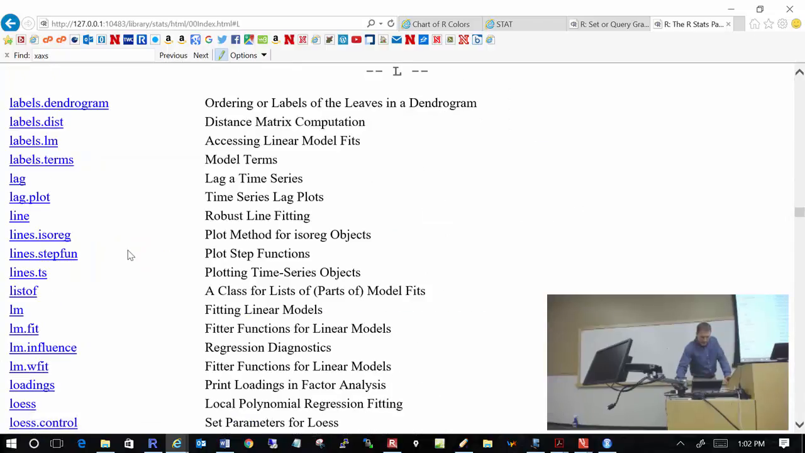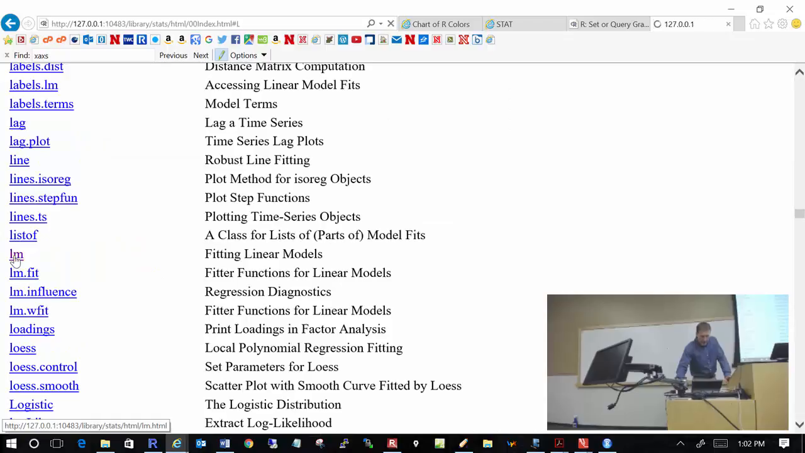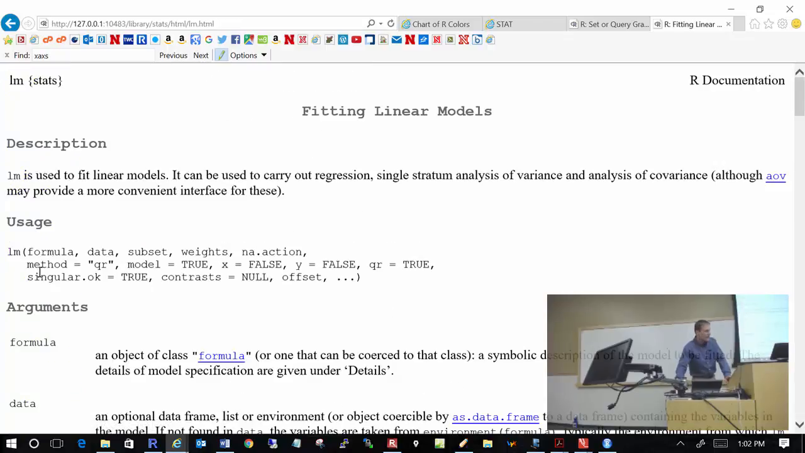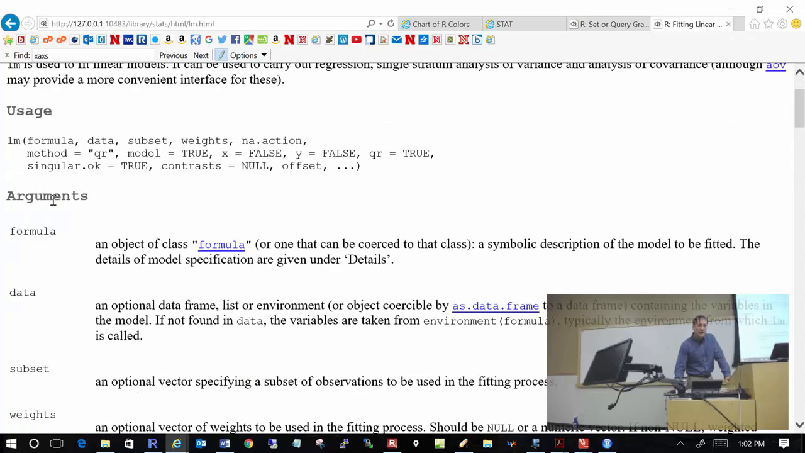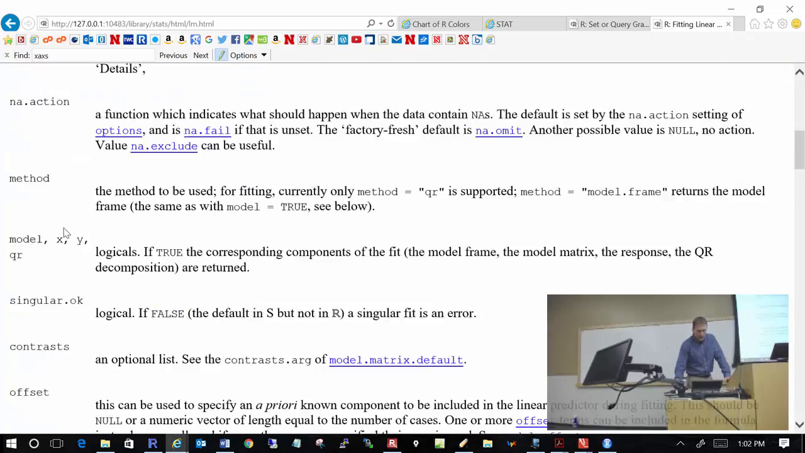And let's click on lm. There's lm right there. And so this gives you the full syntax that one could use with the lm function. Obviously, we didn't use all the corresponding arguments. But notice here, everything's nicely listed as, here are the arguments in the description.